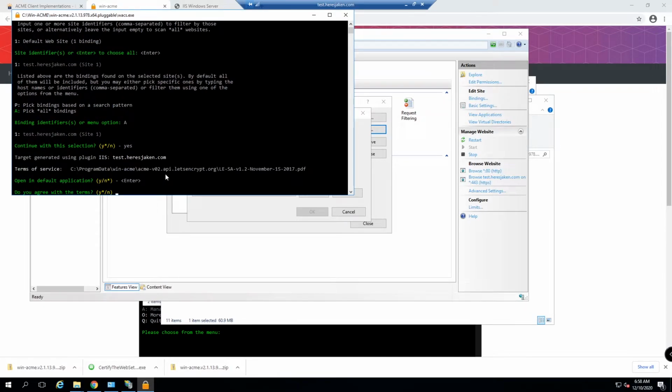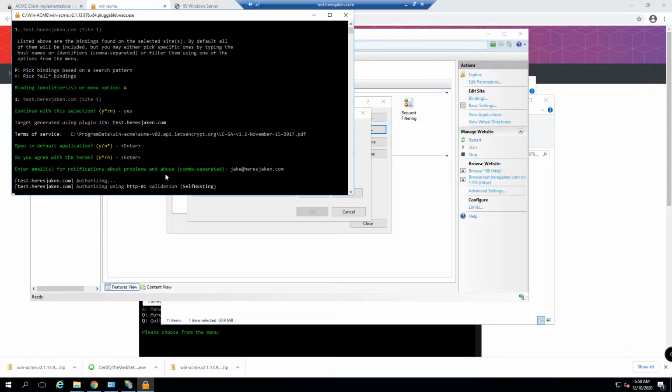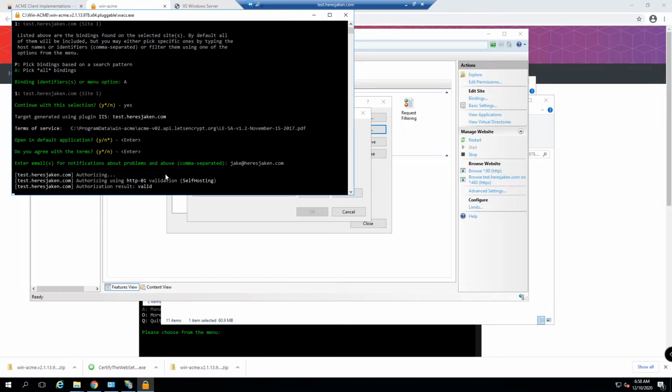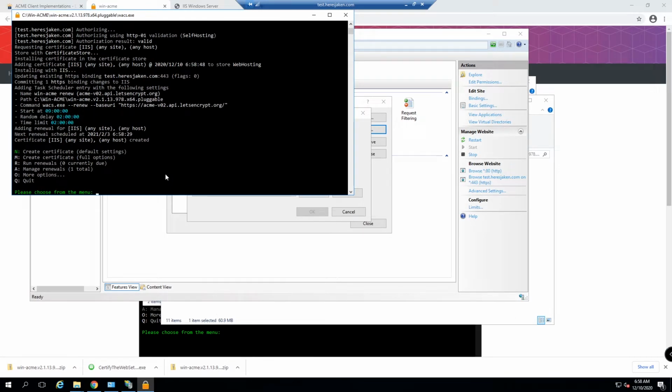Do you agree with the terms? Yes. Enter notification emails. I'm just going to use jake@heresjaken.com. That's the email it's going to send any notifications to if there are problems. What it's going to do is validate using HTTP, which is running on this server. Because we have it running on the same server, we can just have it automatically verify.